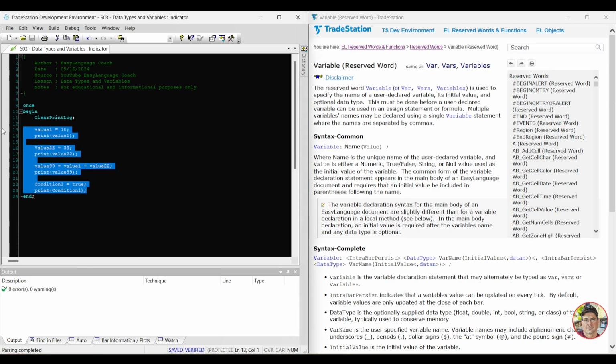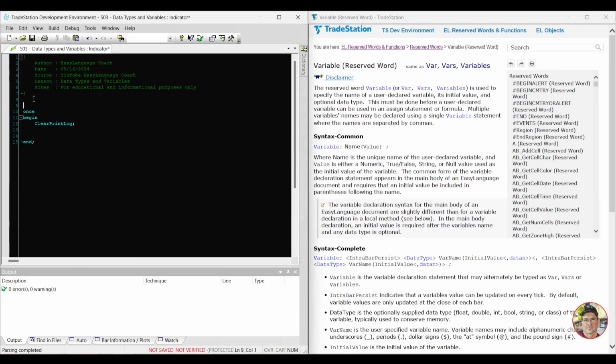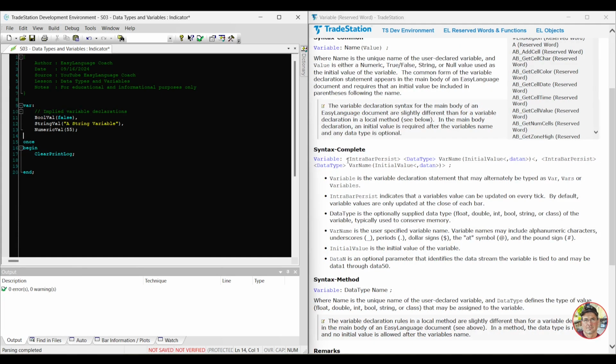Let's get rid of this. And we're going to go up to the top before the once statement, and we're going to go ahead and define these. Now, these are implied variable declarations, meaning that they don't have a data type in front of them. So if we go back and look at the syntax for this, we're going to see that it's variable, which I use var in this place. We can define interbar persist, so anything that's in this little bracket is optional, but the variable name is mandatory, and it needs to have an initial value.